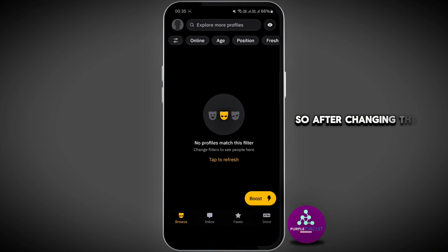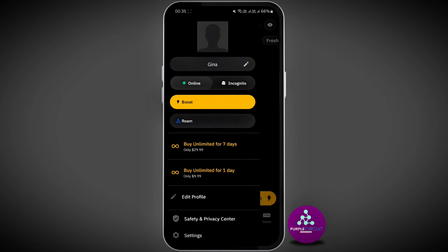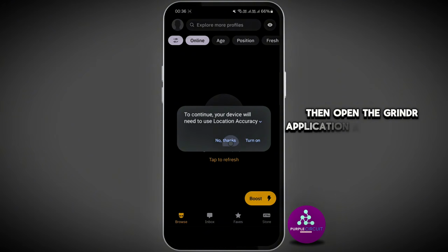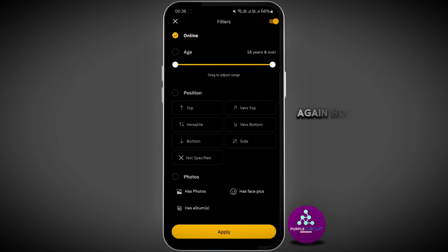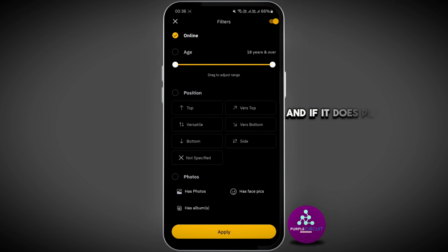So after changing the IP address, check if the Grindr app has any updates. If it does, make sure to update it to its latest version. Then open the Grindr application and try logging into your account again. Hopefully, one of the solutions will help you resolve the issue.